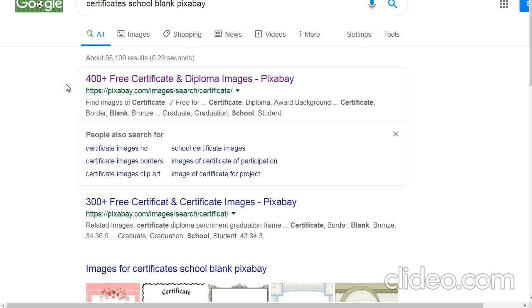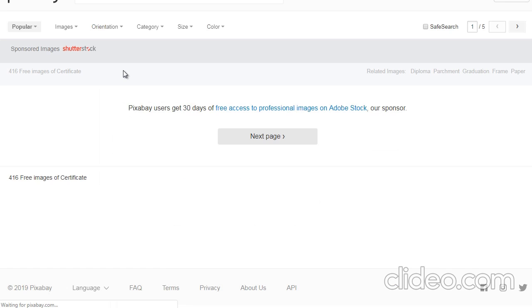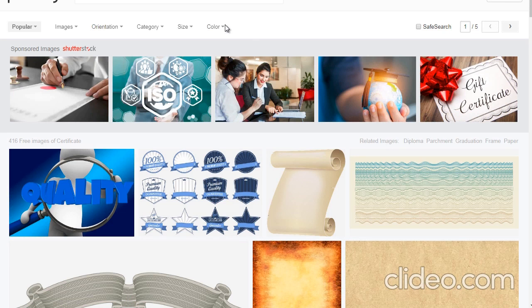So let's start things off with adding certificates to the system. In order to do that, you can go to google.com and type in certificates, school blank, Pixabay, or whatever you want. Pixabay is a site where you can find a lot of royalty-free images that you can use. In other words, you don't have to pay any money to use these images.